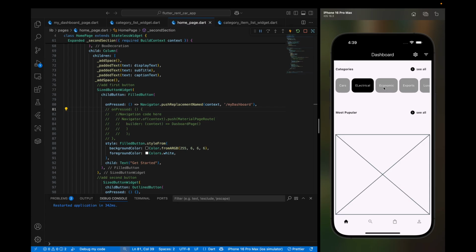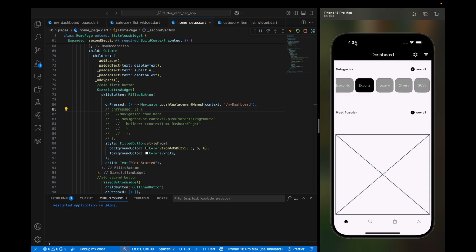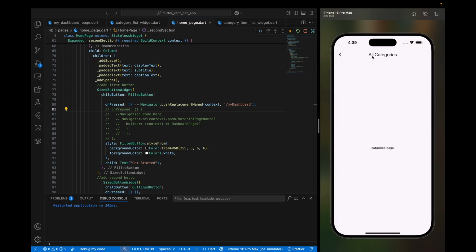So this is it for this video. This is how we can work with our list view widget. In the next video, let's customize all these categories. This will be a vertical list. So in the next video, let's also create a new list view widget and use dependency injection to send all the categories to this list.